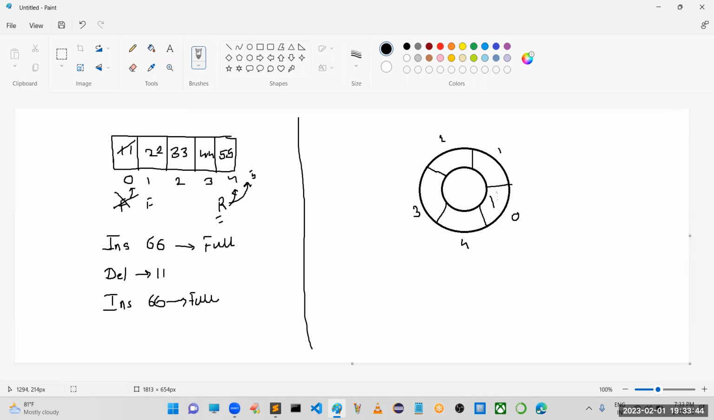Now we are inserting 11 and we are inserting 22. We are inserting 33. We are inserting 44. We are inserting 55. Okay. If you perform delete operation, initially front will be here, right? Rear will be here. Sir, what is meant by circular?